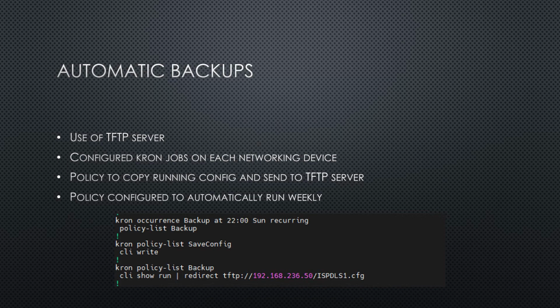Each networking device was configured to run an automatic backup of its running configuration weekly, occurring every Sunday at 10 p.m. We picked this time since network traffic is very likely to be low at night on a weekend. These backups were configured via a cron job. Cron is a job scheduler set to run certain commands on fixed intervals.